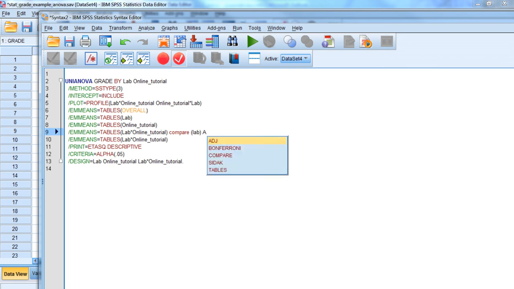Now here we can ask for some form of adjustment if we want to adjust for inflation of type 1 error for running numerous tests. We're not going to do a ton of tests here, but I'll just use the SIDAK adjustment. And then we'll also ask for the simple effects of online tutorial at each level of lab. So we'll look at the simple effects analysis both ways here.